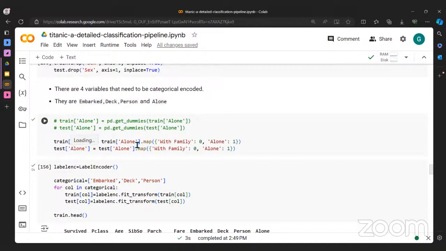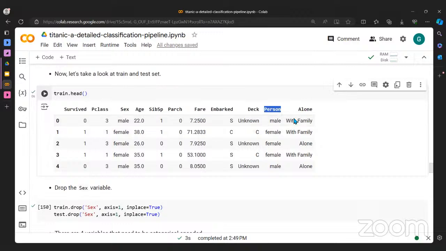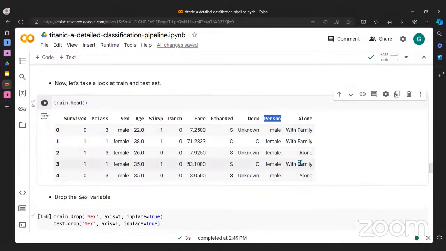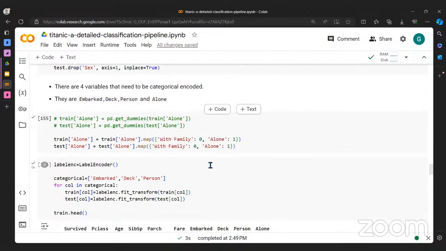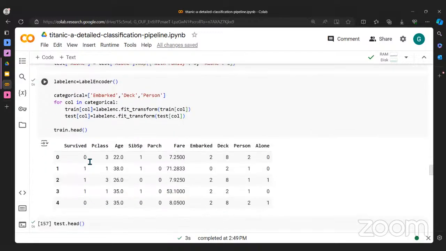Then what did we do here? The alone, inside the alone, we have the people that have family and those that traveled alone. That's like another feature. So we replace those with family with just numbers, zero for alone, in both the training and the test data set. Then we use the label encoder to do the other ones for embark, deck, and person. So you can see that it's all numbers.